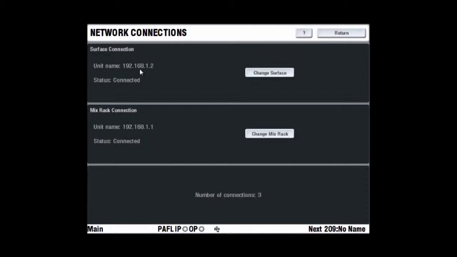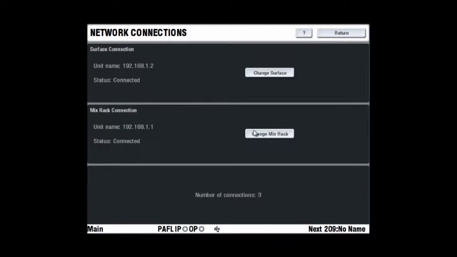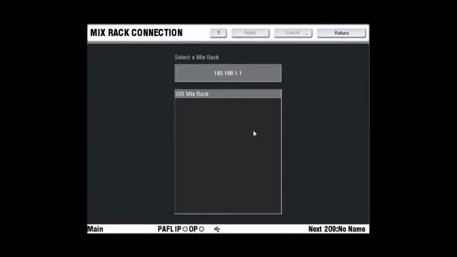Network Connections displays the names, network addresses and connection status of the devices currently connected via Ethernet to the onboard touchscreen computer. You can change which mix rack to connect to here. The touchscreen remembers the last mix rack it connected to. If you are connecting the surface to a different mix rack, it will look for the original rack and not find it. It will come up with the connection failed screen. Simply open the network connection screen, touch Change Mix Rack and select the new rack from the list displayed.